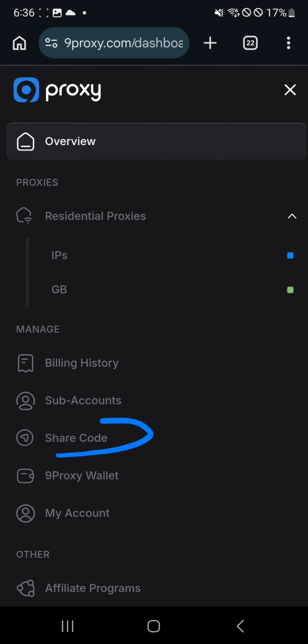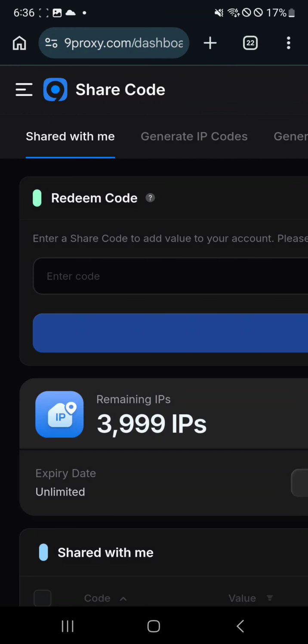If yours is displaying something else, make sure you are viewing it on desktop mode so that everything will look the way you are seeing on my own here. So once you click on this share code, it will open this page.